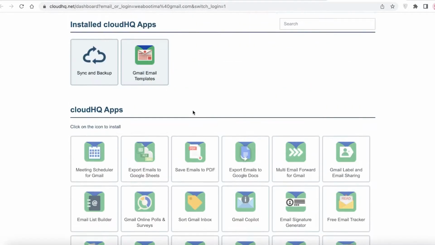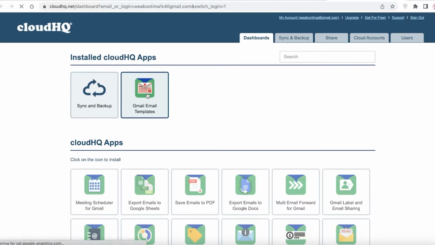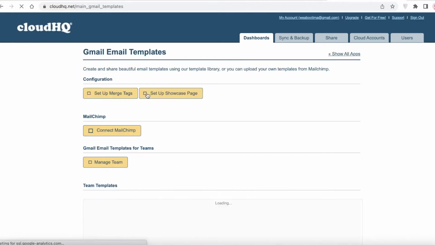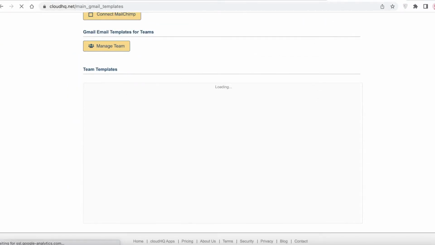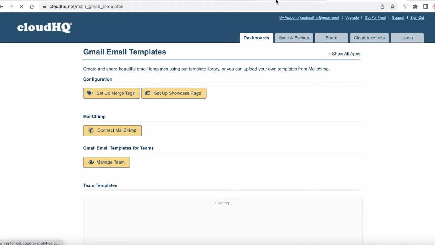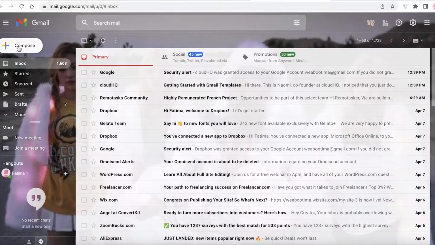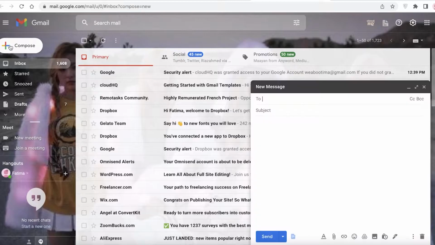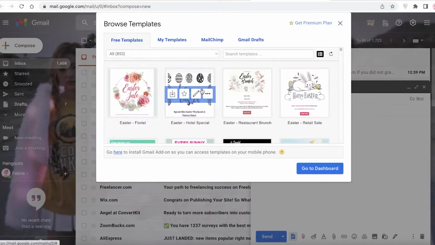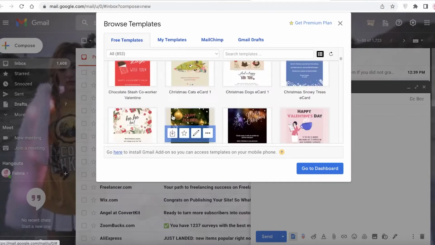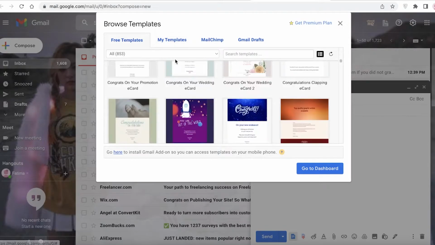But the best part about using Cloud HQ is definitely not just that, but the best part is using their preset templates. So if you take a look at their Gmail email templates, just click on Cloud HQ dashboard, and you can just take a look at their different templates. They are so amazing. And whenever you're composing emails in Gmail, you can just click on compose over here, and then you can click on insert template, and now you can see all of the free templates that are available. So you can see there are so many different free templates.